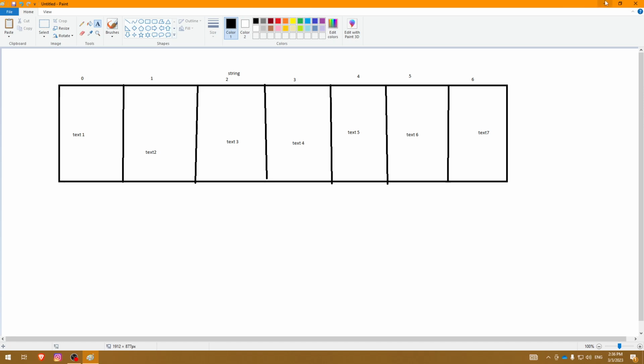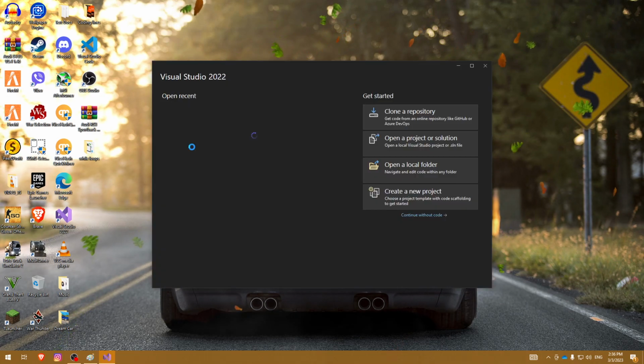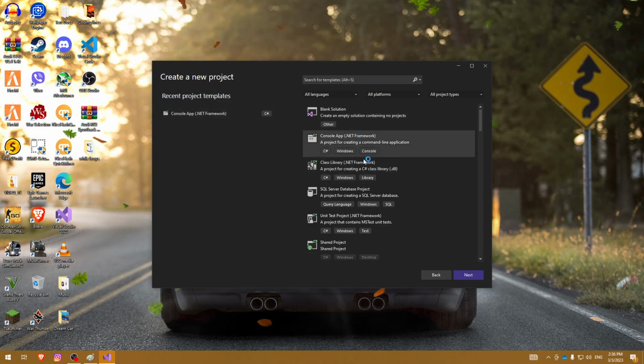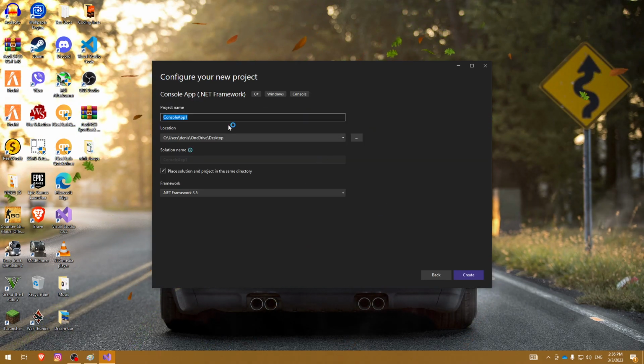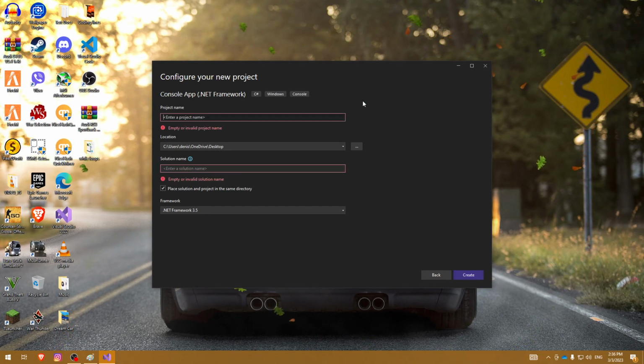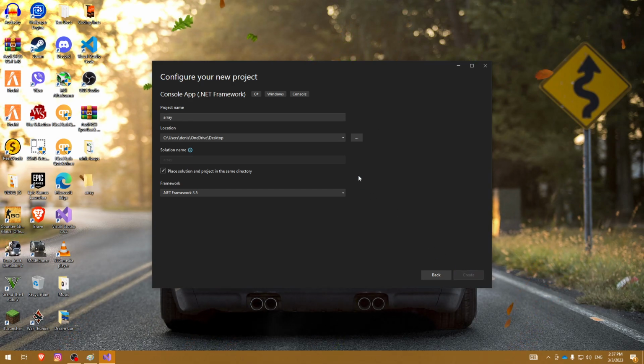Okay, now that we created it on a table, let's make it in Visual Studio. So we come here to create new project, search for Console App, .NET Framework. We go here, name our project like arrays, like this. Hit create and wait for Visual Studio to do its job.